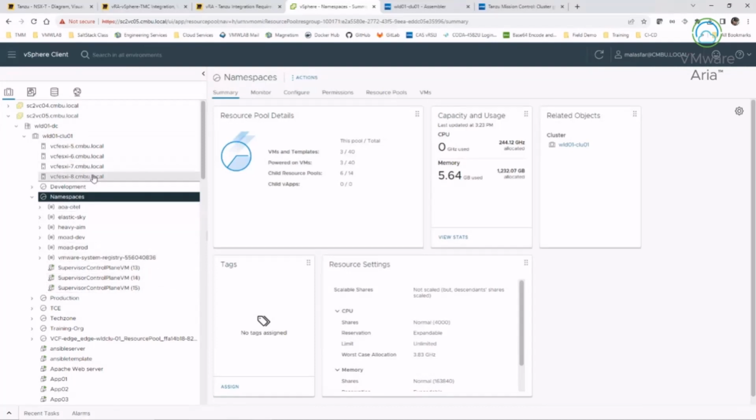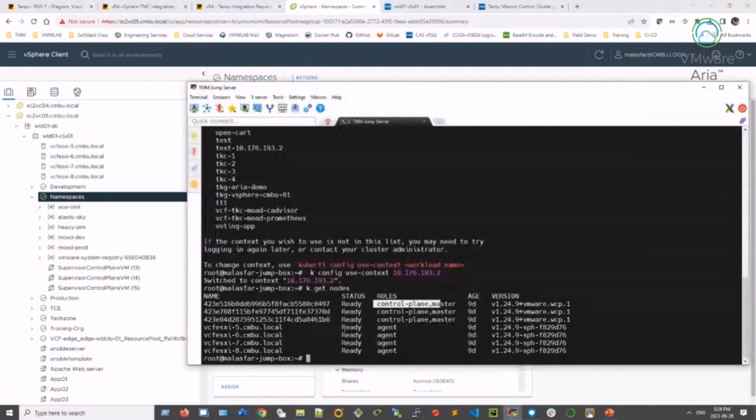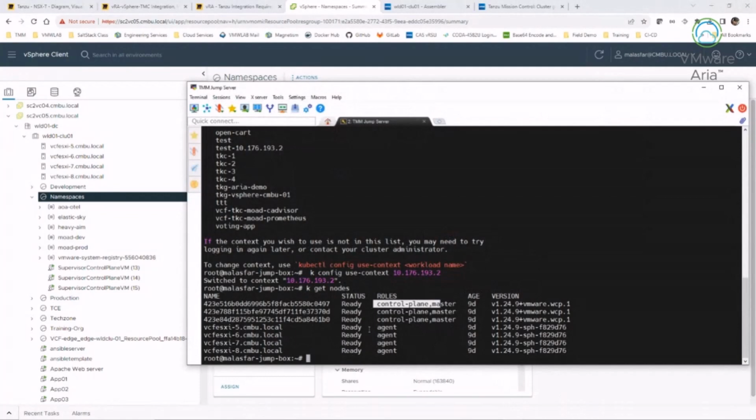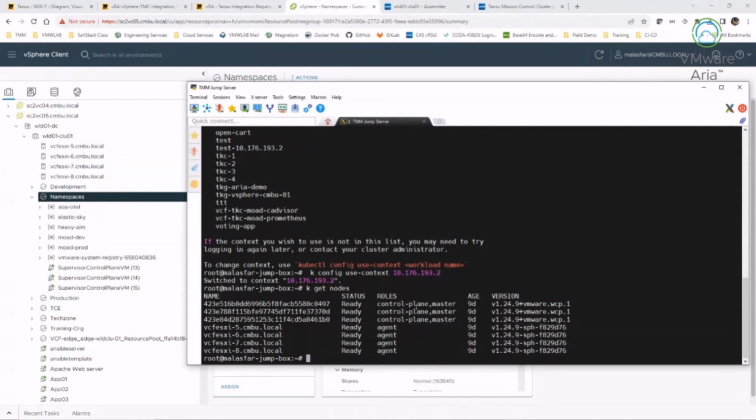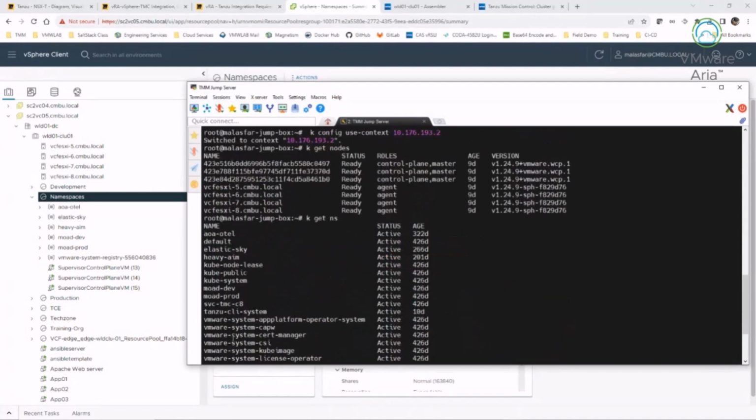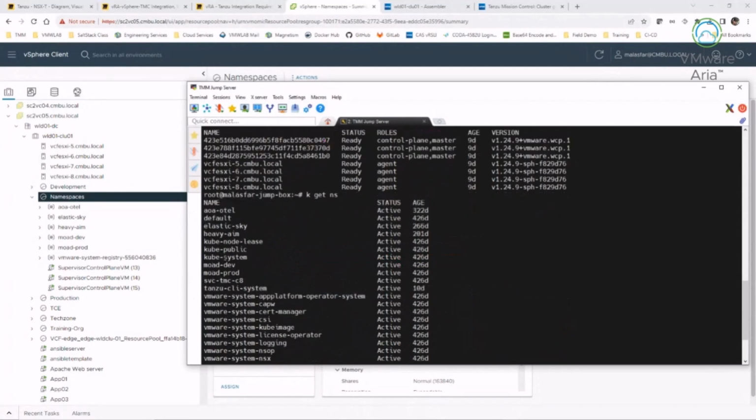And then every host has what we call a spherelet, like a kubelet. So this is what we're seeing here. Every ESXi host is being a worker, plus the 3 VMs that we provision. And this is how we turn your vSphere cluster into a supervisor cluster. So in here, if we do get namespaces, we'll see all the namespaces, and these are the supervisor namespaces that we have access to.